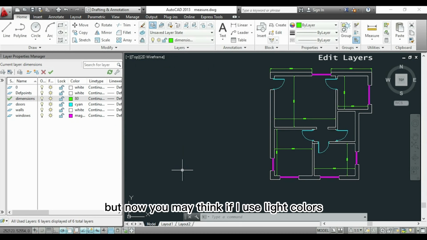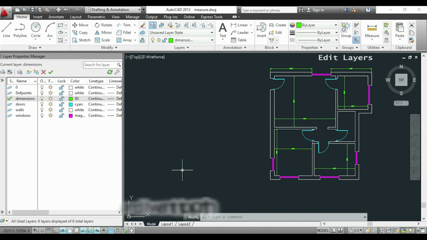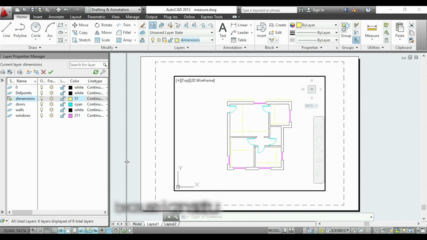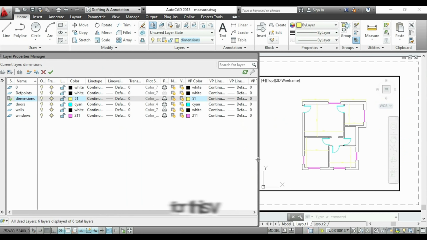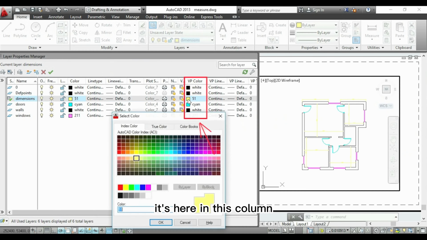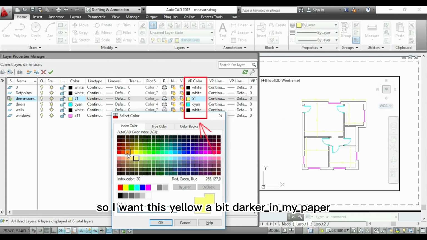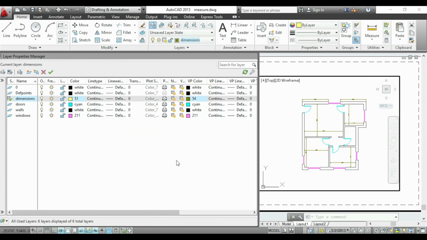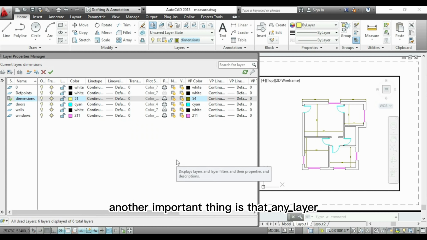But now you may think, if I use light colors and I want to print in a white paper, they might be difficult to see, as you see here in the paper space. In fact, this is not a problem, because I can set up a different color for this viewport. It's here in this column. So I want this yellow a bit darker in my paper. Another important thing is that any layer that is in white in the model space will automatically be black on my paper.